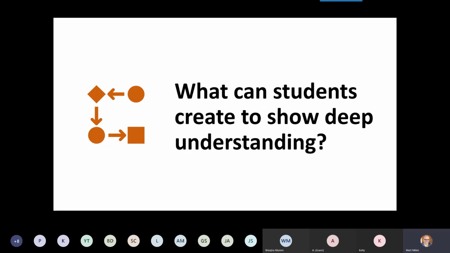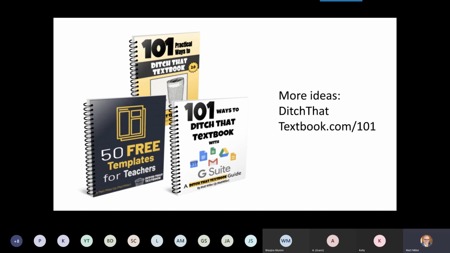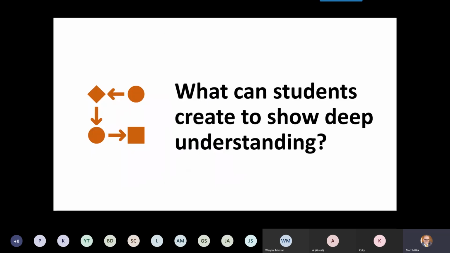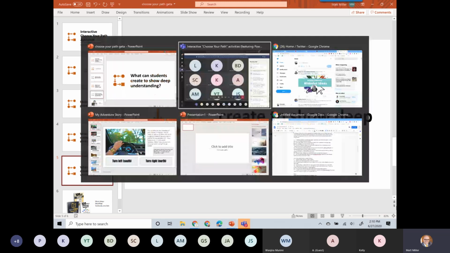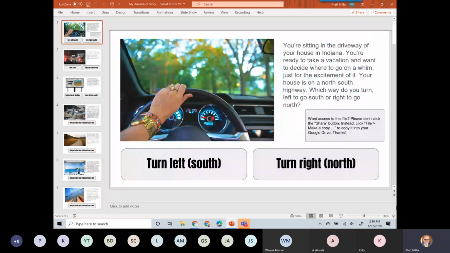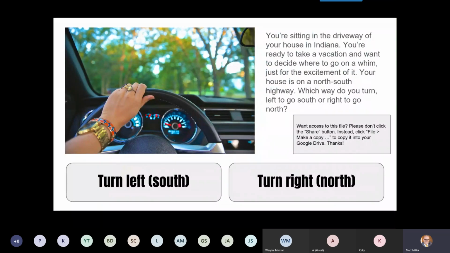And so that's really what this whole presentation is all about, is how to do those. And so I thought, to start us off here, I would show you an example of what one of these might look like. So this is one that I did on my blog, Ditch That Textbook, when I was talking about how you can make these. And so I'm going to show you what it looks like first, and then we're going to look at it from behind the scenes on how you can create something like this in PowerPoint.